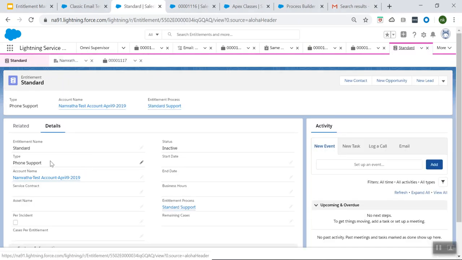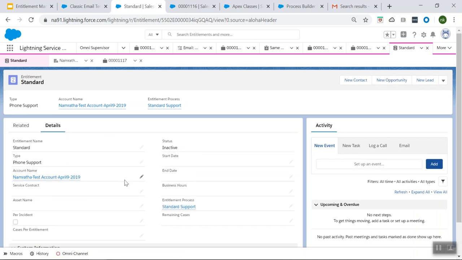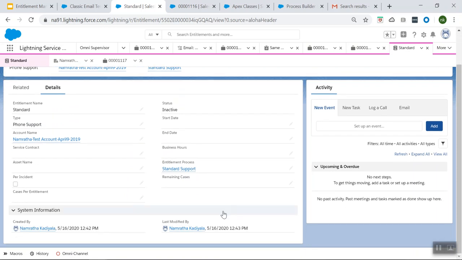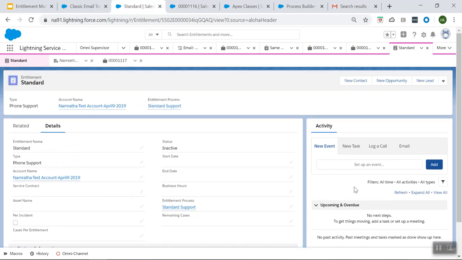And what did I do? I have created a record called standard entitlement. I have given the type as phone support and have selected an account, because you remember, every entitlement should be associated to an account. So I have associated an account to this entitlement, and I have chosen the entitlement process here as standard support, which we have already created, and I have saved this specific record.